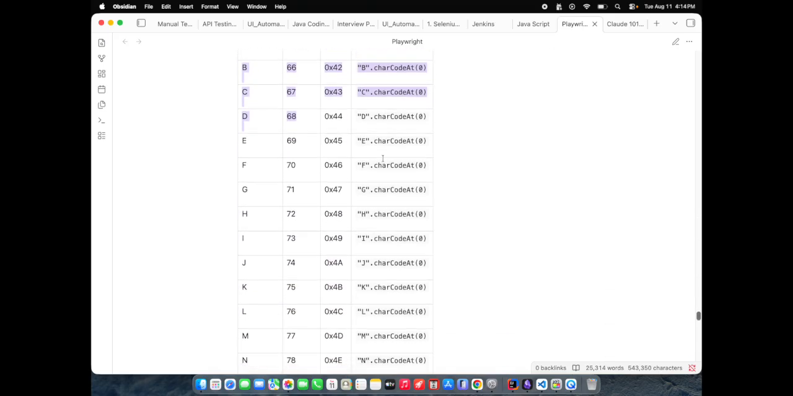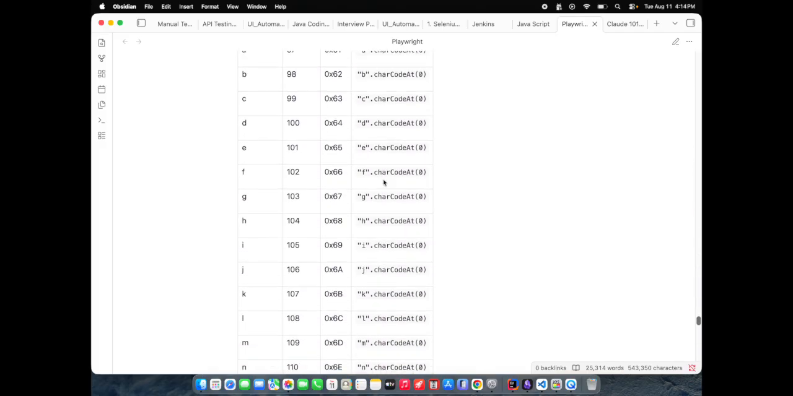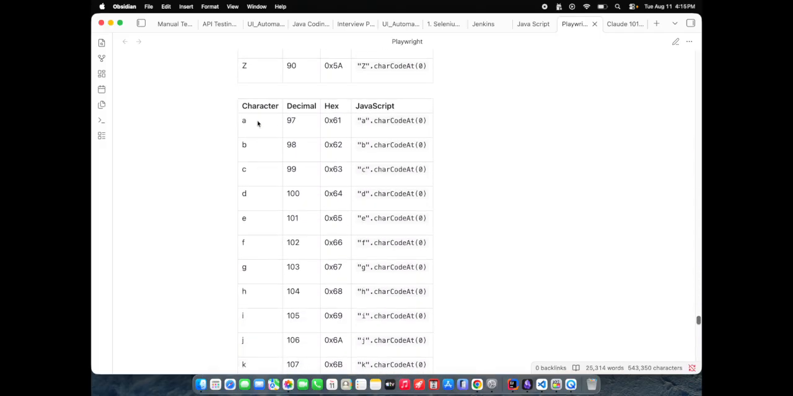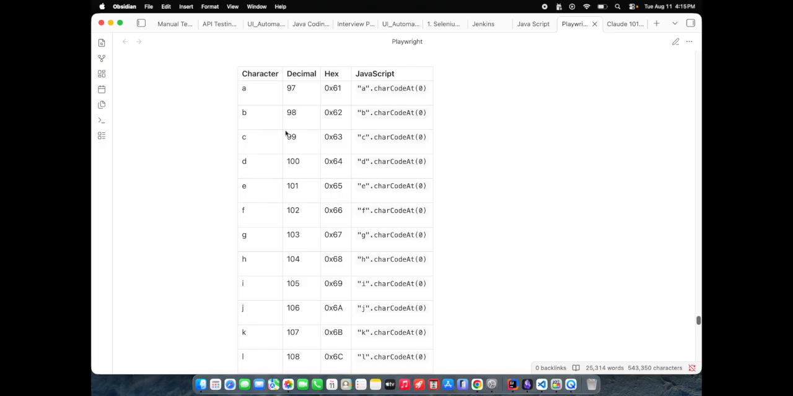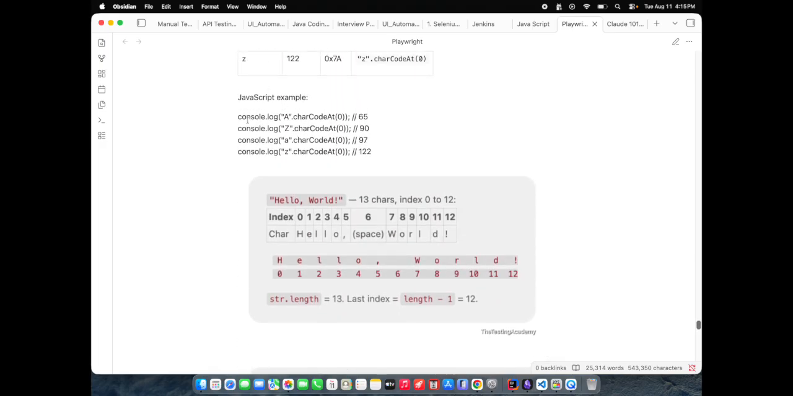Okay, so in order to get the ASCII value, we'll use charCodeAt, that we are using. And for the small letters we have 97, 98 like this. This we have understood just now with the example.